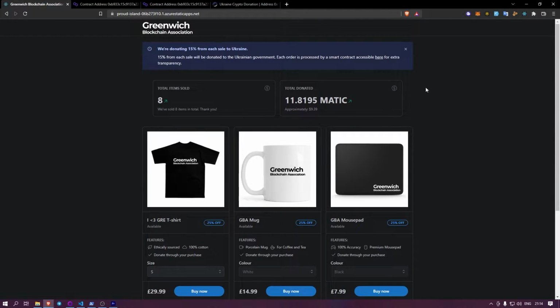And from the outside, this site just looks like a normal store. But what's so special about it? Well, we are donating 15% from each sale to the Ukrainian government, and we are doing that through a smart contract for extra transparency.